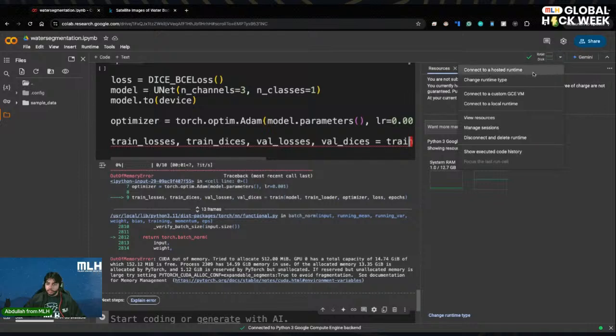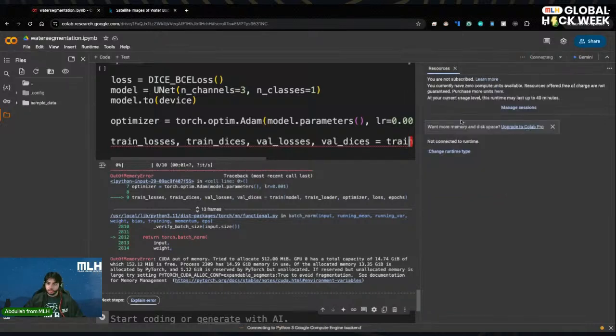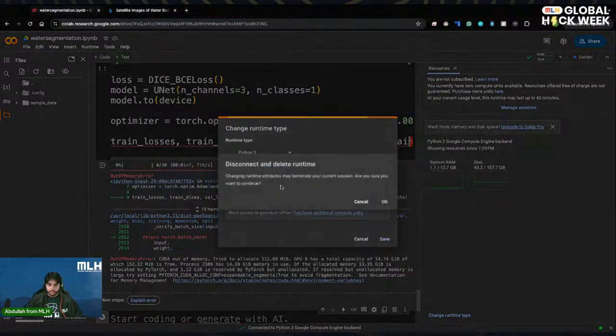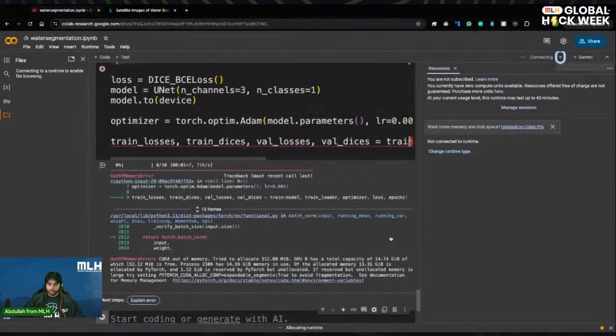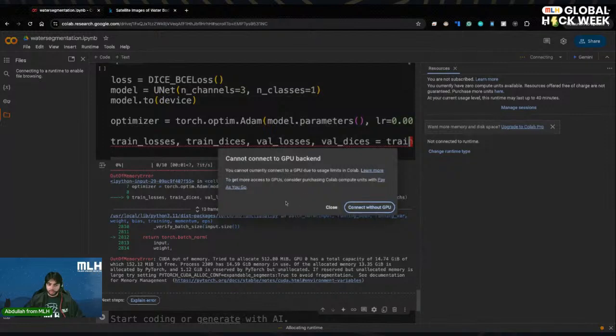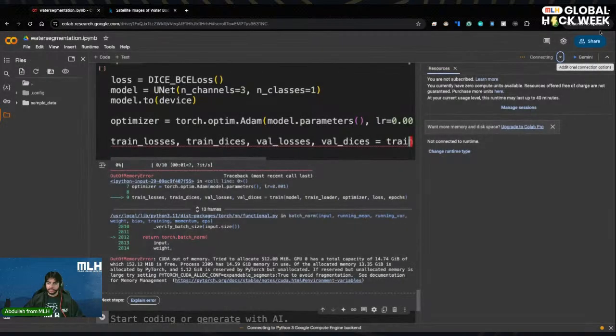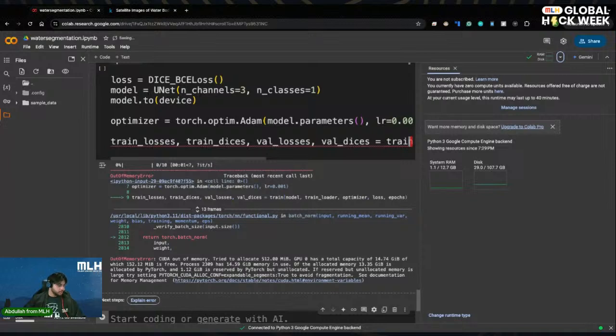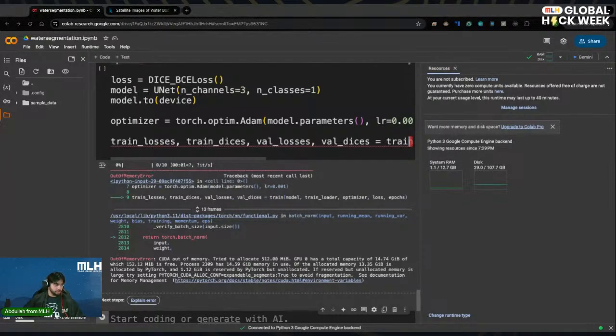But hopefully it gets working then. Okay. And then connect to a hosted runtime. Change to a T4. Yes. Save. Cannot connect. Due to usage limits. Okay. Looks like I maxed out another GPU and they were not happy about that. So I'm going to try running this using a CPU. I do not recommend anybody else do that. Please run it using the GPU, otherwise it'll take a while for you to finish the training.